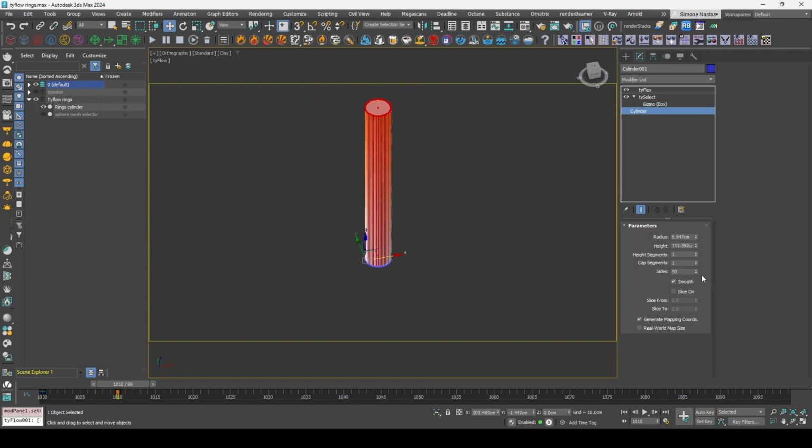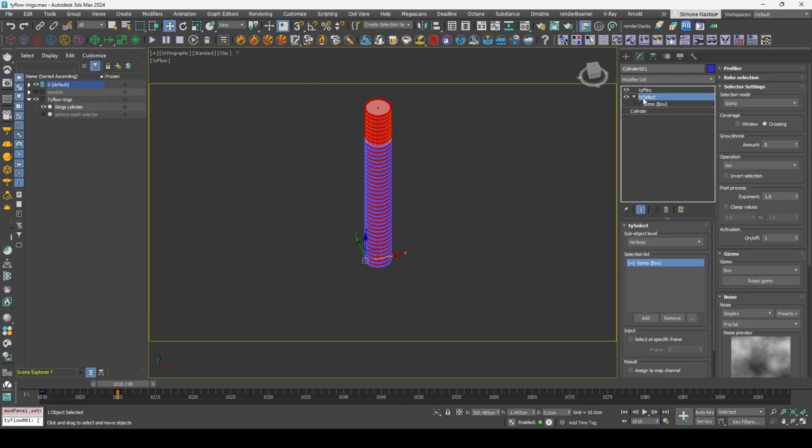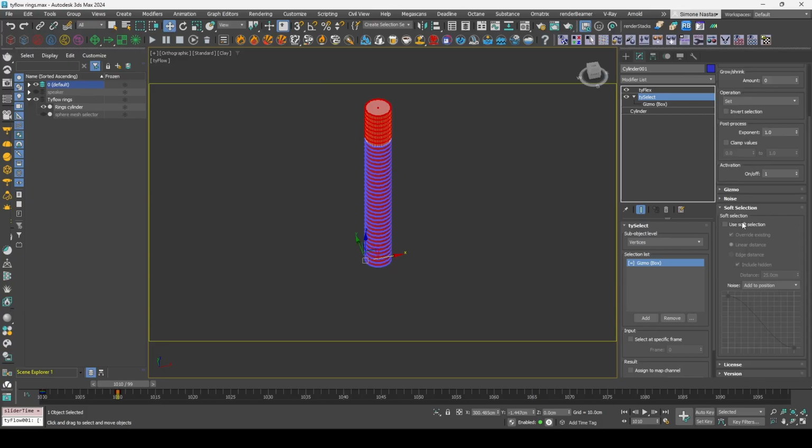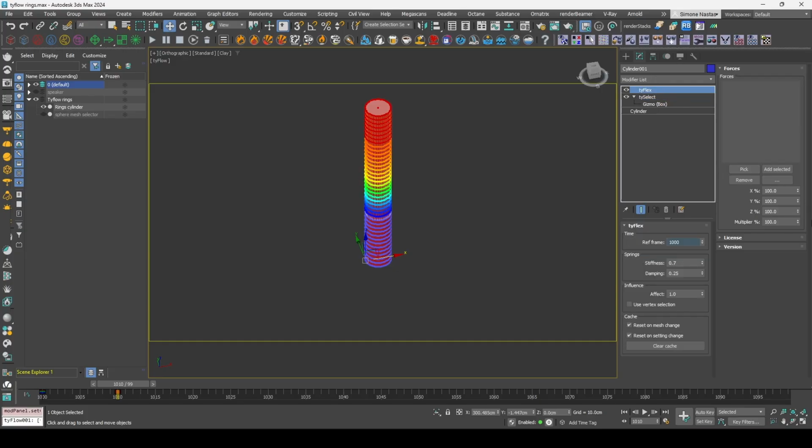Why am I seeing it doesn't have? Oh, height segment, sorry. Yeah, like this. And tie set, I don't know if I need that. Let me see. Yeah, I do need that. Tie select with a soft selection. And then the tie flex.